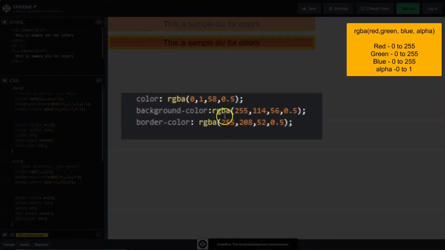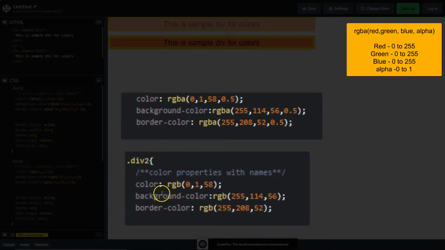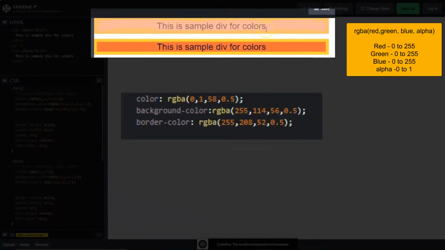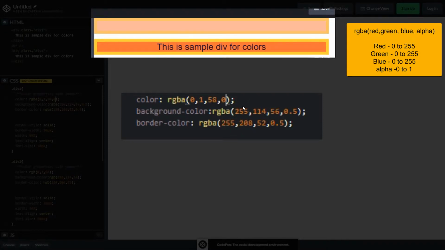Now in this case, I have set the alpha parameter value to 0.5 for all the color properties, whereas in the div2 the color properties are using the function RGB with no alpha parameter. So you can see the transparency of the first div is 0.5, whereas the second div is completely visible. If I change the transparency to 0, you can see the text has vanished, that is, it is completely transparent. But if I change it to 1, you can see it is completely visible.